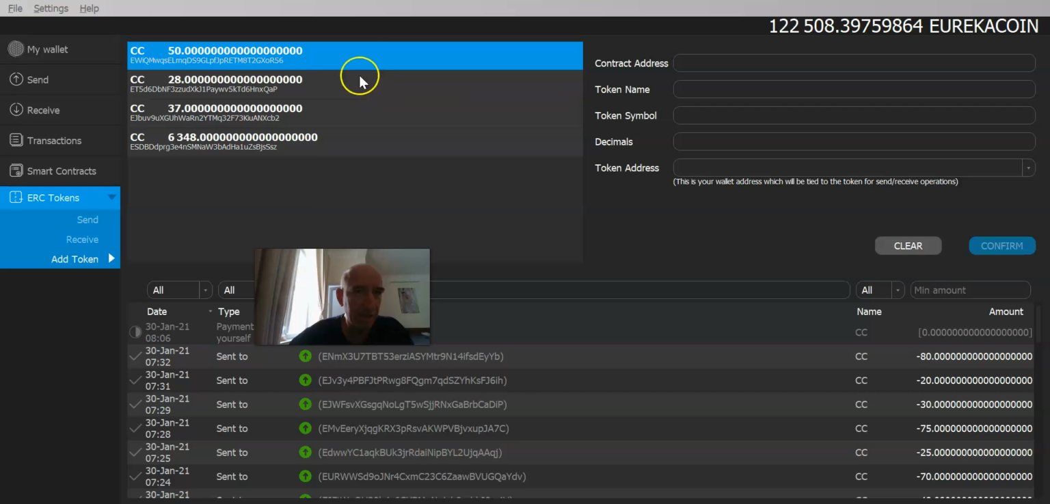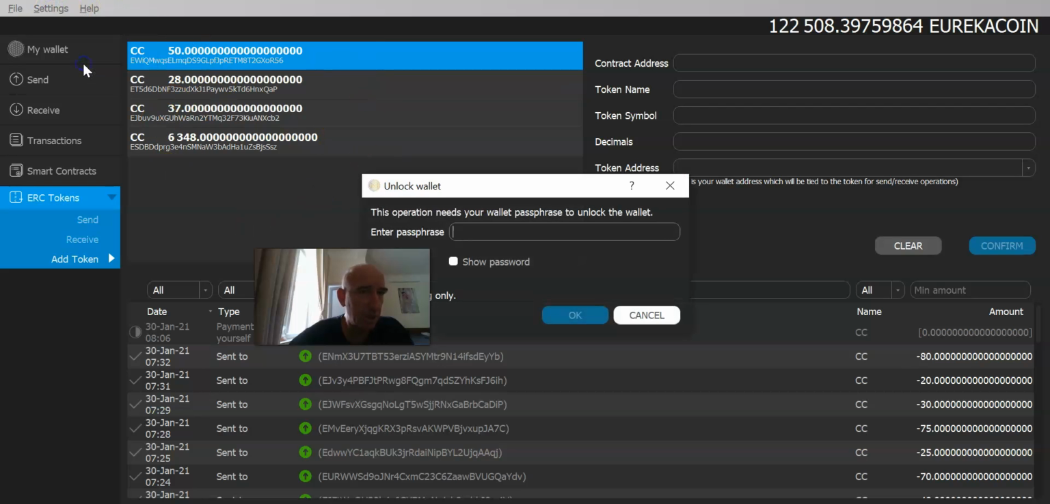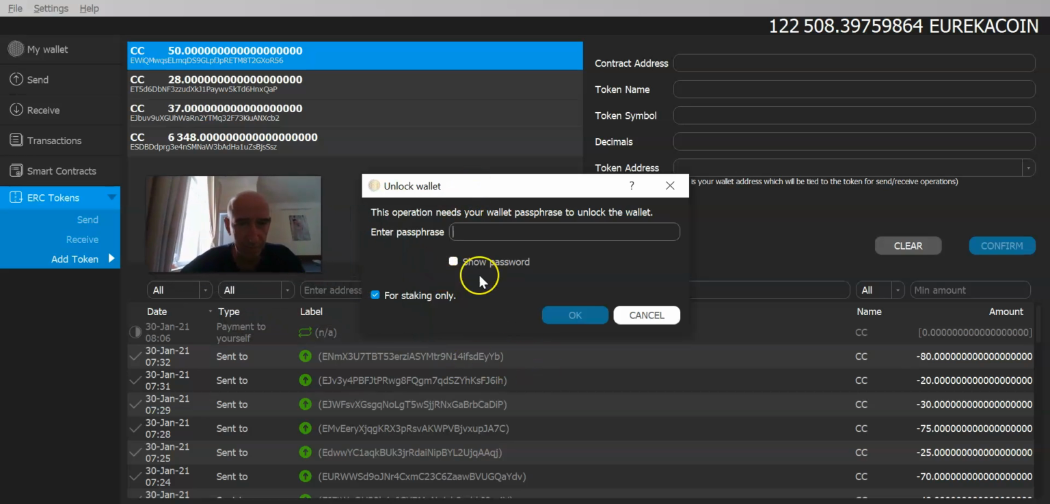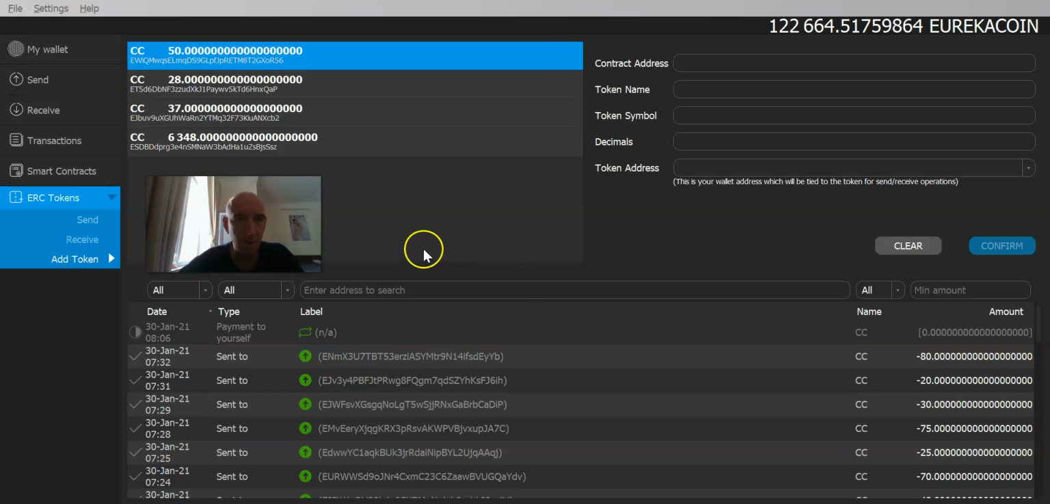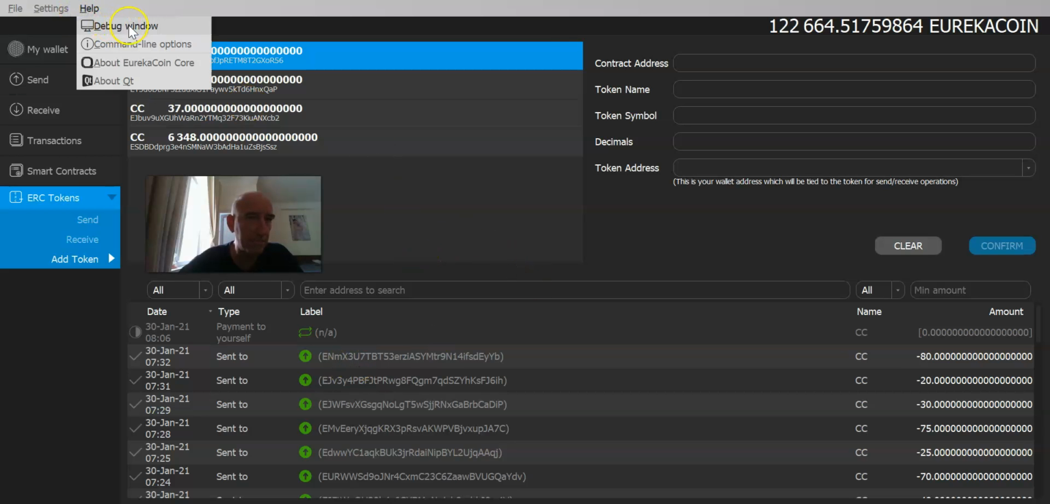So backing it up, first thing you're going to need to do is go into Settings, Unlock Wallet, and you see here where it says for staking only, make sure you uncheck that, put in your passphrase, and hit OK. I'm going to pause while I put in my passphrase. Okay, now our wallet's unlocked. We're going to go up to the Help menu, Debug window.